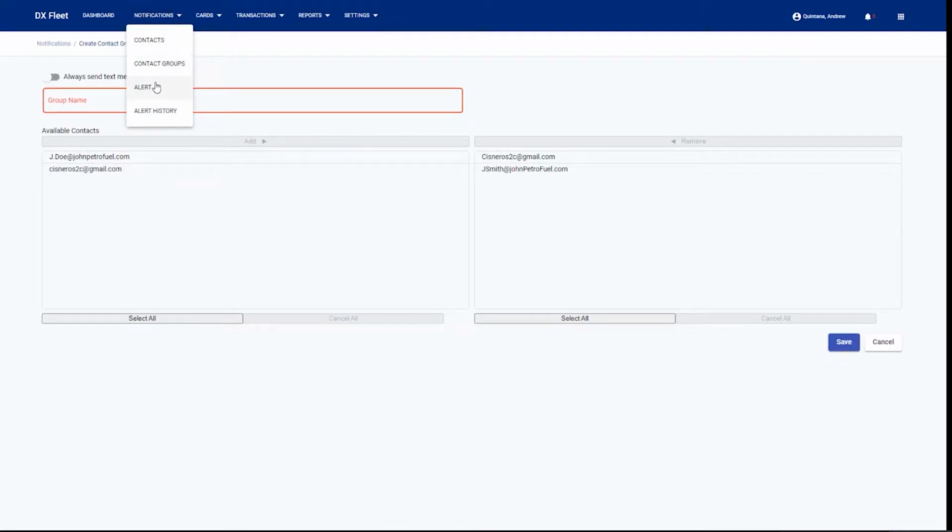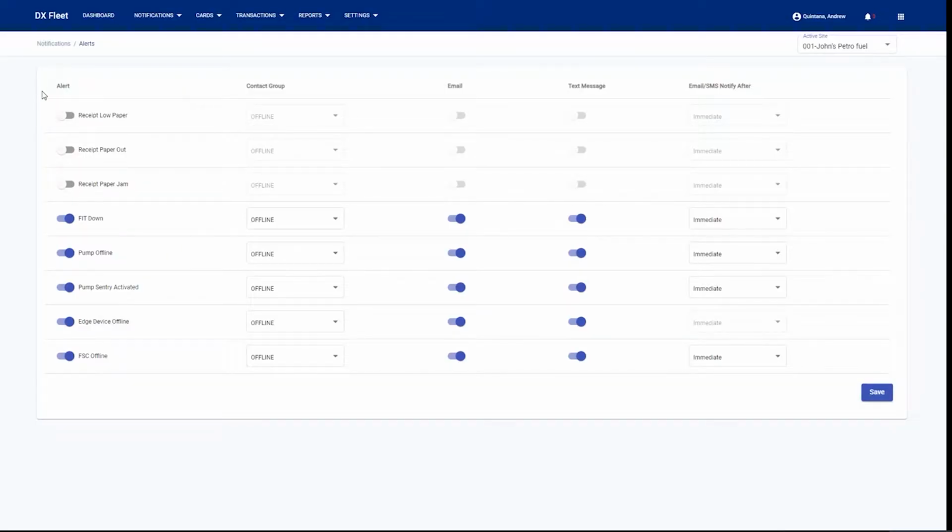Once the contact group is created, we have an active alert history notification that we can schedule. So here we are going to define which contact group we're going to have turned on for these notifications. You can turn alerts on and off by simply clicking on the slider over here. Then you have another option here: does this group want to be notified via email or text message, or both? In this case, we have them both turned on.